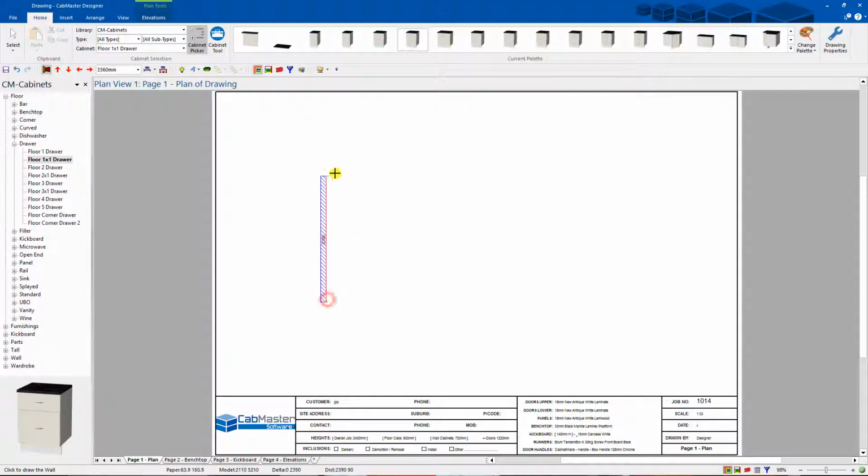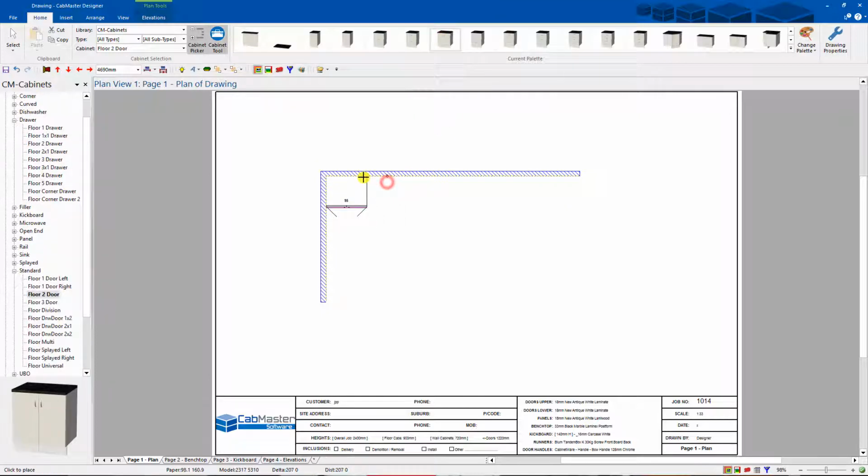I'm just going to create a new wall from scratch, put it straight through here. If I put in a lot of cabinets, so I'm just going to throw in a whole range of cabinets in here. Don't particularly care what they are. I'm just throwing cupboards down for the sake of it.